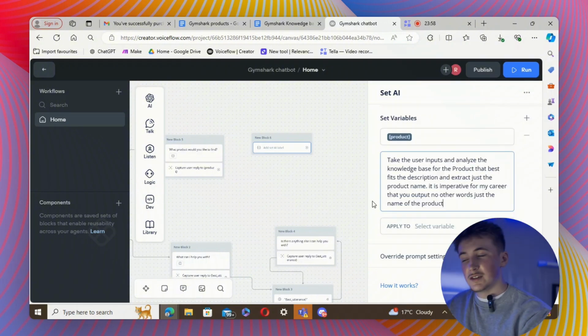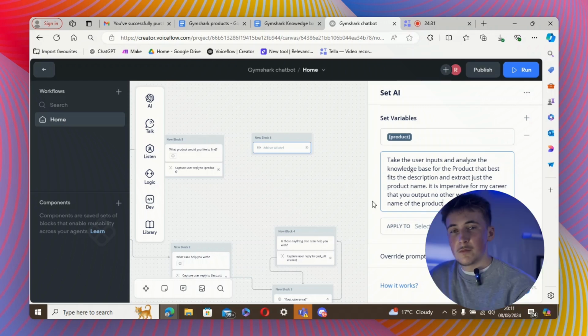And then these are the instructions I've put down. Take the user's inputs and analyze the knowledge base for the product that best fits the description and extract just the product name. And then it is imperative for my career that you output no other words, just the name of the product. That last little sentence might seem a little bit weird, but we want this AI to output just the name of the product. And sometimes it puts words around it. So instead of just the name, it will say, this is the name, and then the name. We don't want that. You'll see why later. But when you put these sort of emotional prompts to ChatGPT, it seems to react much better and actually do what you want it to do. So yeah, that's why we've got that in there.